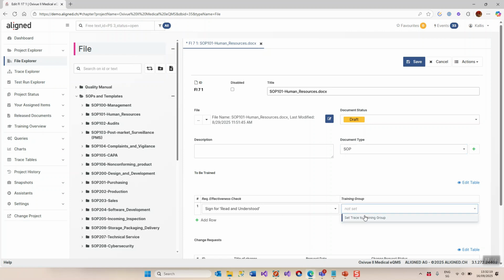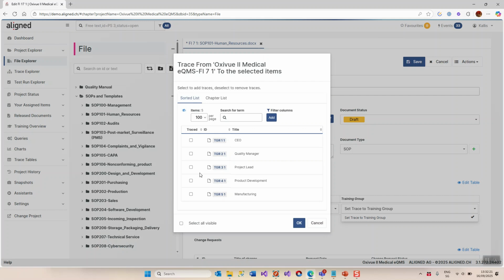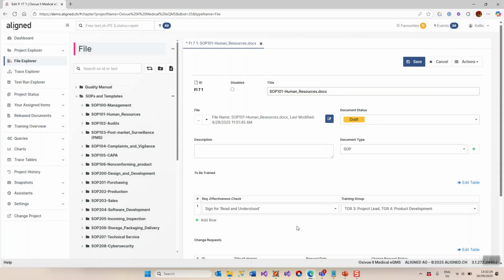Now, I will assign a couple of training groups to this document, meaning that everybody who is either a project lead or in a product development role will need to be trained on this particular document. For the release to take place, we need to give the document a proper first version. And we do that by adding a document change history to the first page of the document. So we need to open the document again, edit it, and then add an aligned document change history.